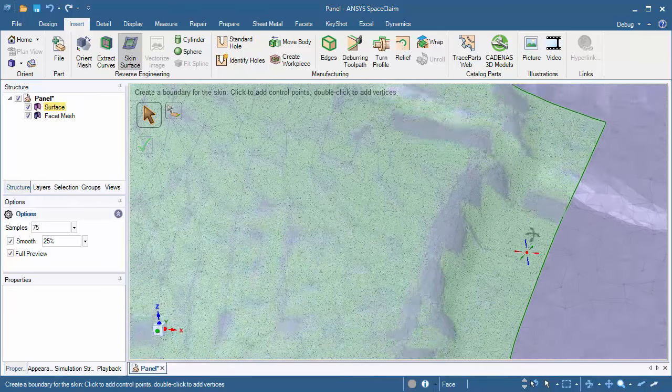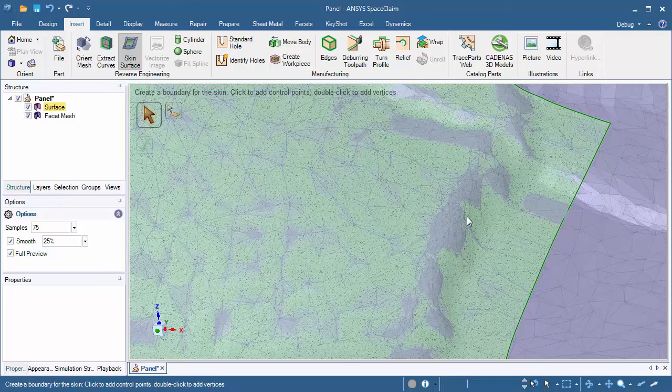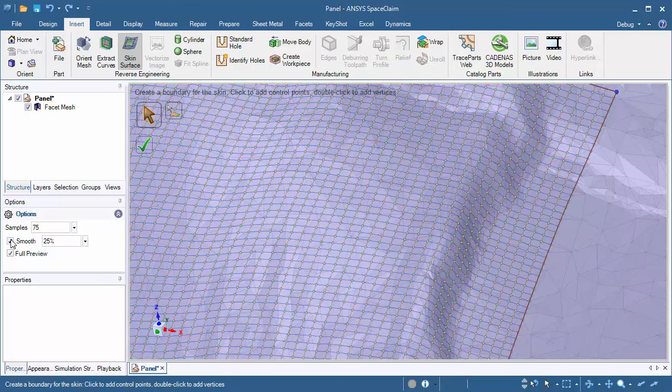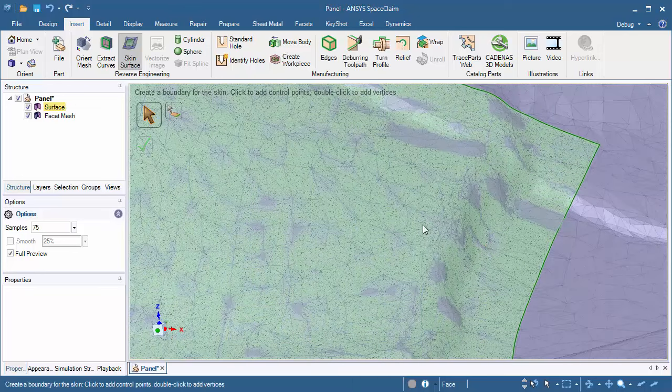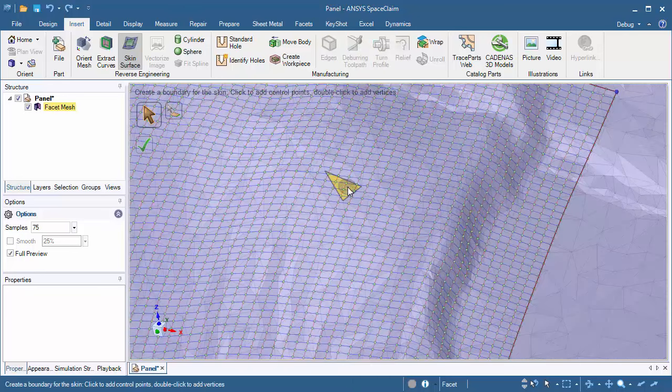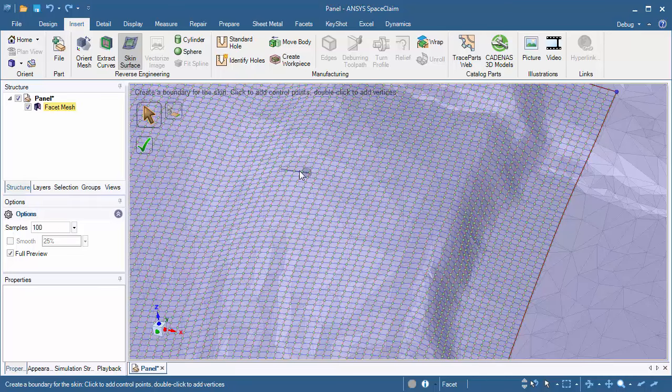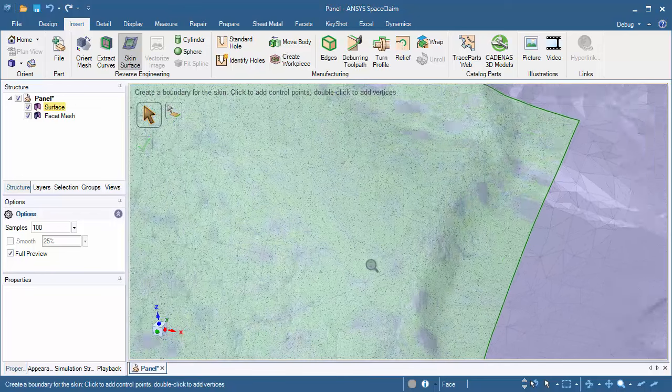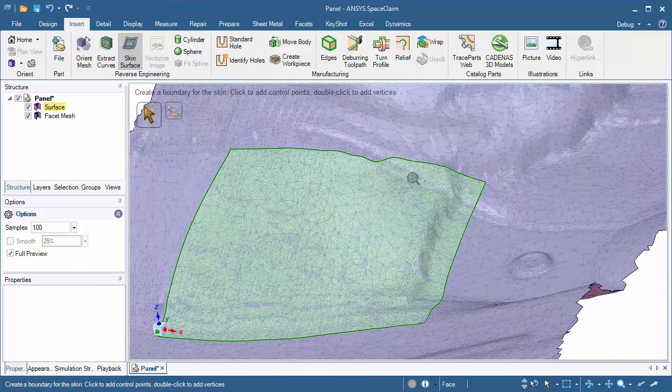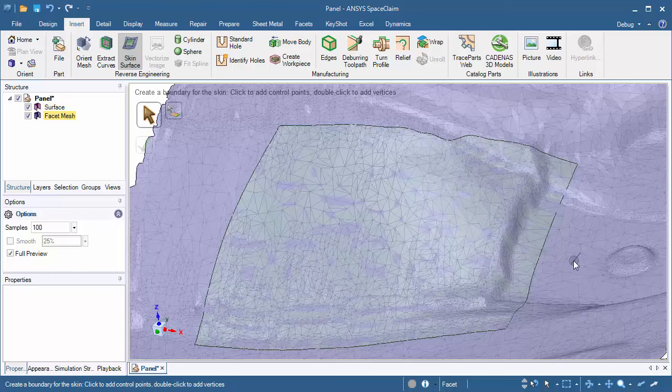Here you could see that with the 25%, it's getting closer and closer to the actual data. And last but not least, we could do 75 samples with 25% smoothing. And here you could see that it's fitting much closer than before. So the more samples, the closer it'll fit, and the less smoothing, the closer it will fit. Here we could see minimal deviation between the surface and the scan.